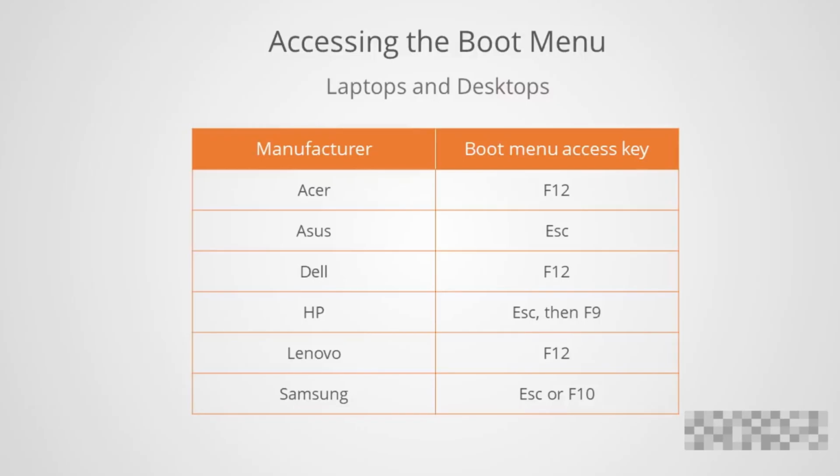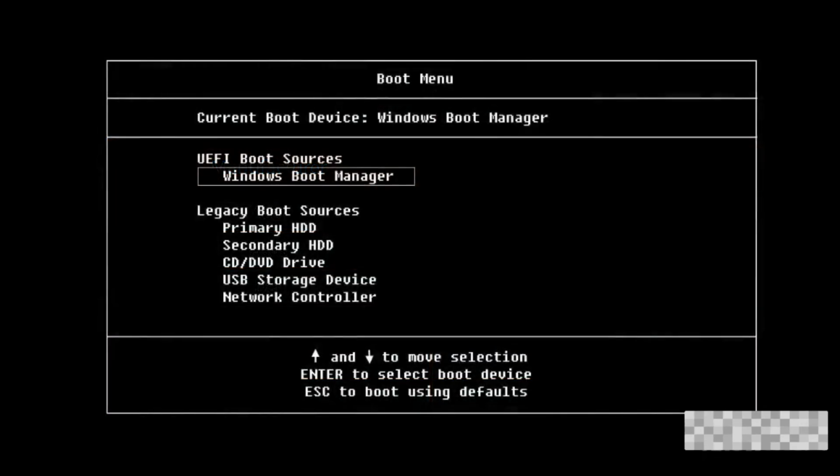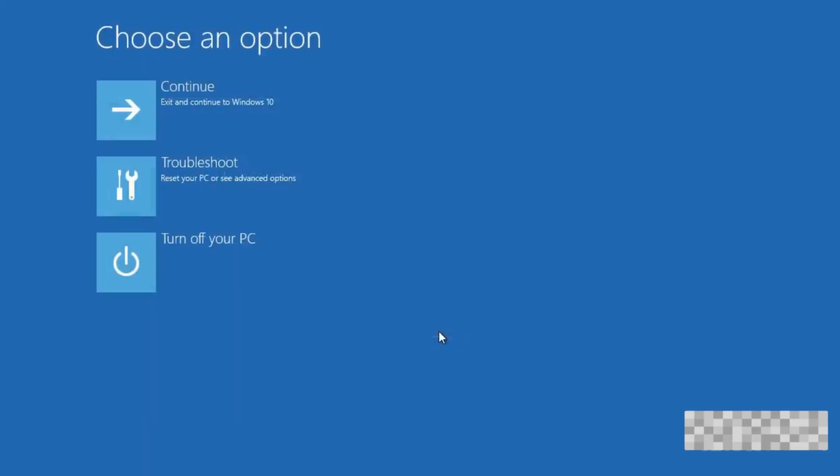Note that you might need to tap the key repeatedly a few times to get the timing just right. To get to the boot menu on tablet devices, you'll need to hold down a specific button on the device while turning it on. Check your computer's manual for the correct procedure or do a web search for your specific device model. The boot menu will look a little different depending on your device manufacturer, but once you've accessed it, you'll be able to choose which drive you want to boot from just this once. Now that we've covered the different ways you can get to these options, let's take a look at what you can do once you get there.